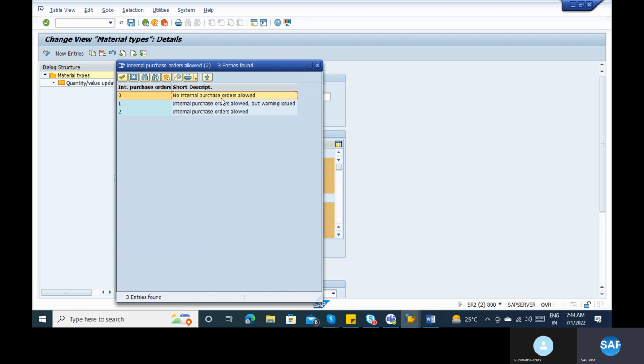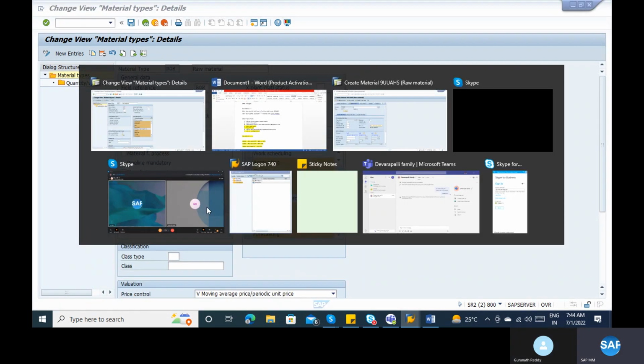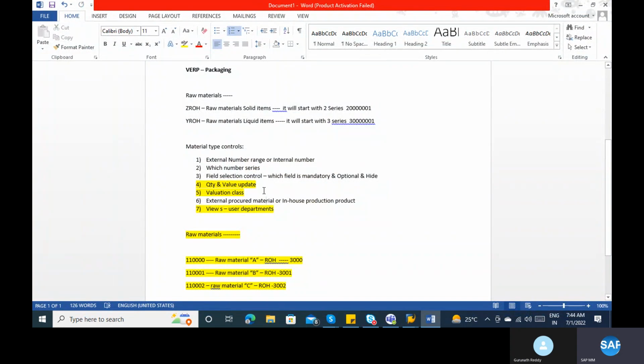And if you selected this internal purchase order, this is the production order. If you selected no internal purchase orders allowed, that means the system will not allow to create the production orders. Internal purchase order is nothing but like a production order. It is in-house production. If you selected this second, then the in-house production will be allowed. Clear? Yes, clear. So that is the concept for the internal production. We'll create again the material number. Now see here external number and internal number.